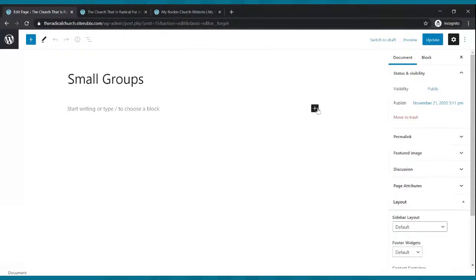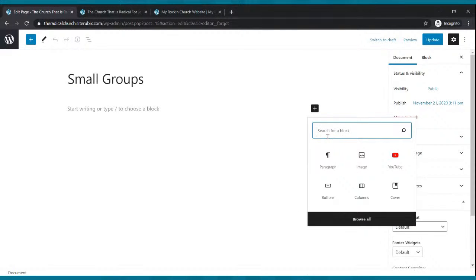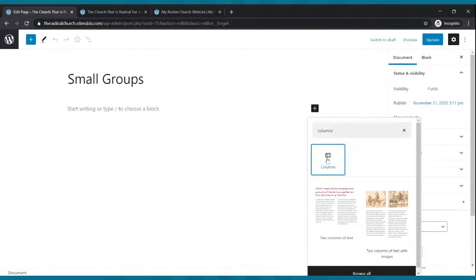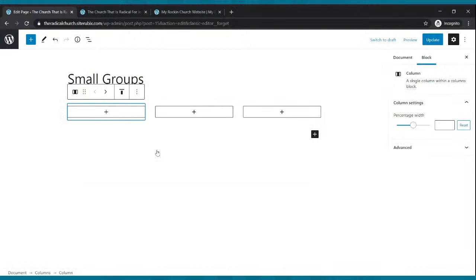I want you to click the black plus, and I want you to type in the word columns. And then click that, and then click the 3 columns. Okay, and click update. So now, all you got to do now to add small groups, and I even have a little image that I made.